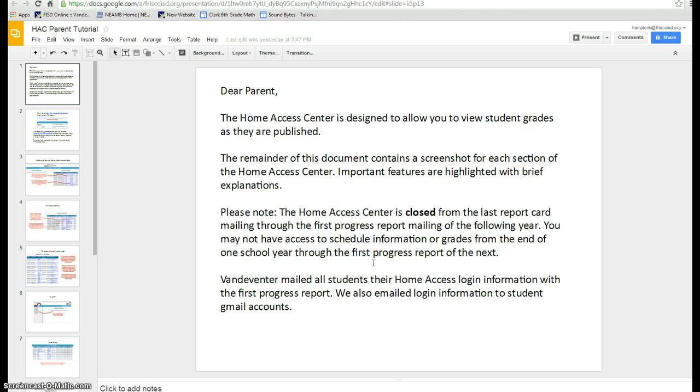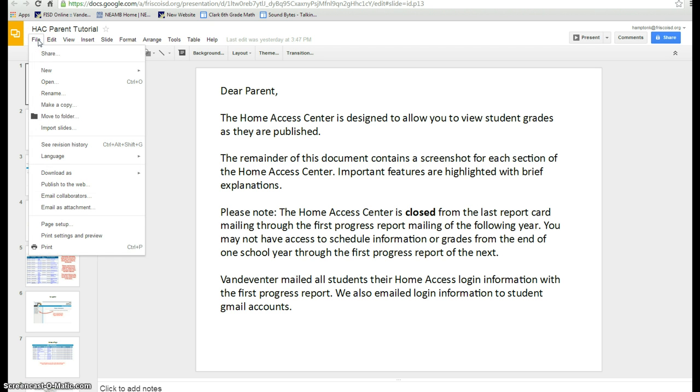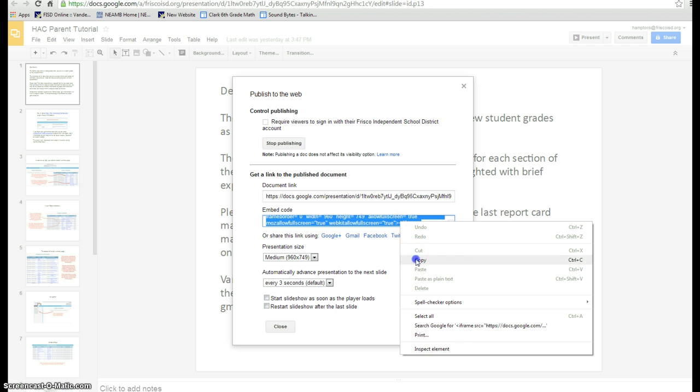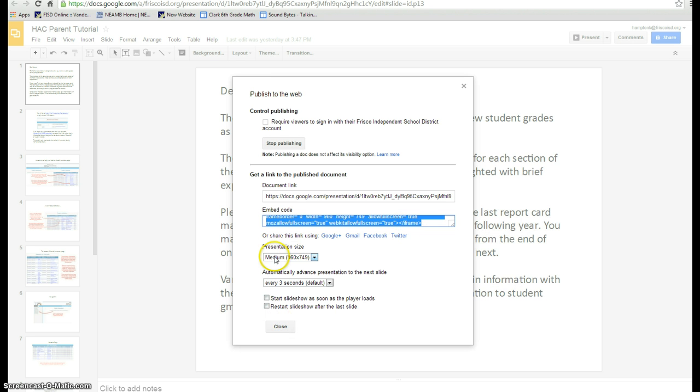First of all, if you want to make it so that it's actually clickable inside, just right on the page, you would go up in your presentation and go to File and do Publish to the Web. Okay, and what that's going to do is give you an embed code, and you're going to just copy that code. And you can change the size. That's pretty big, so I might want to do small. That will change your code, so you want to make sure you get the right code copied. Alright, so copy and close.